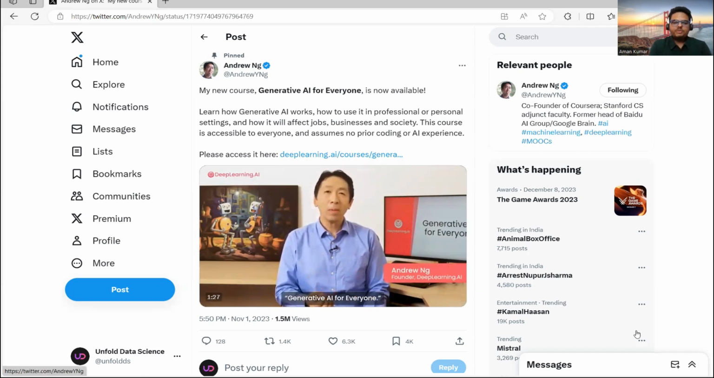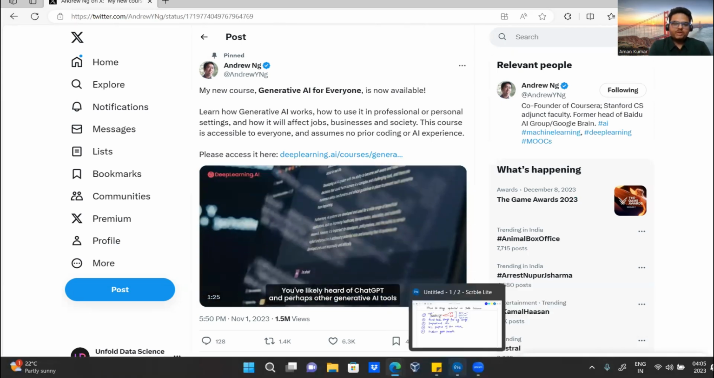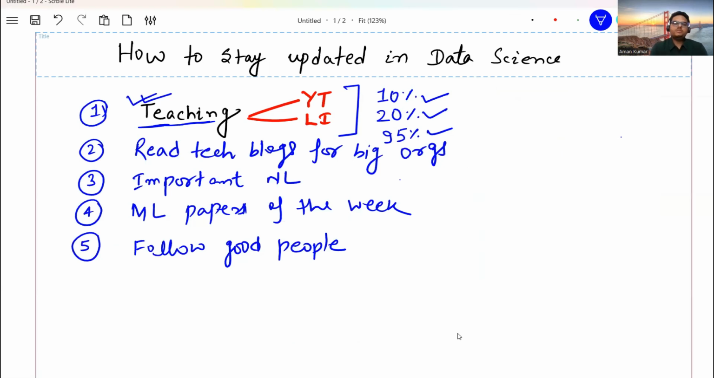Remember, guys, if you want to stay updated in the world of AI and ML, you have to read the blogs of some good technology companies. Then you need important newsletters. If you have limited time, follow ML paper of the week. And don't forget, very important, build a network of good people, or at least follow people who are good in AI and ML. From these 5-6 things, you can stay updated.